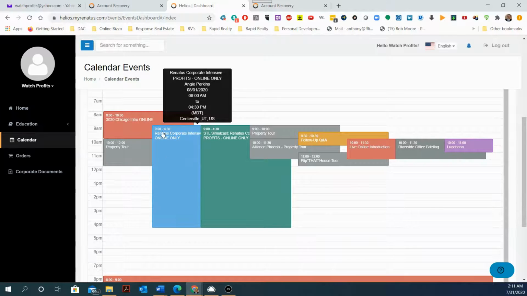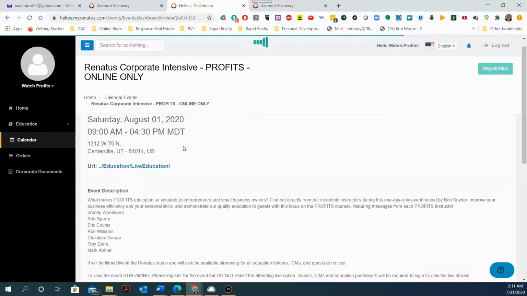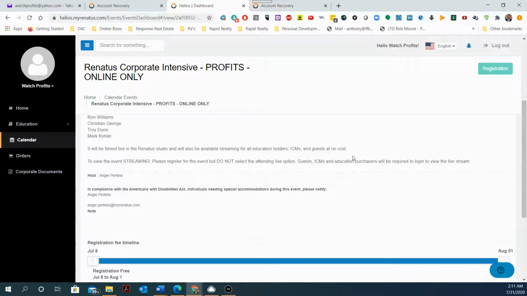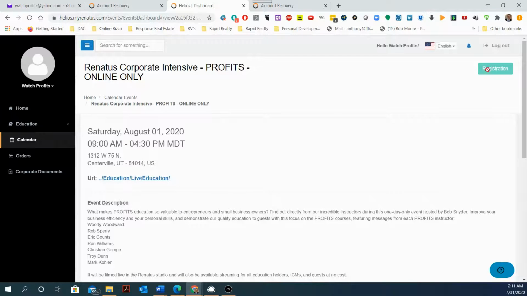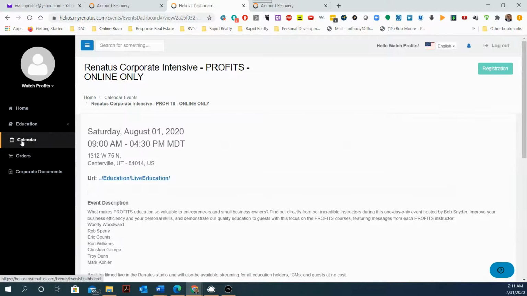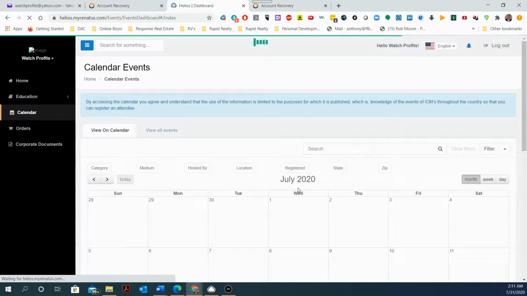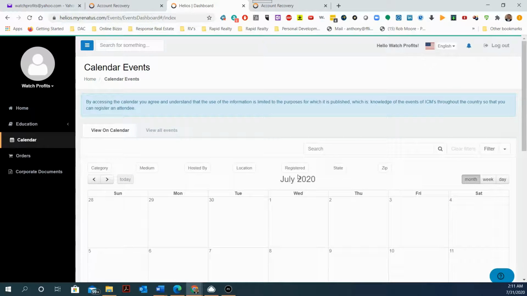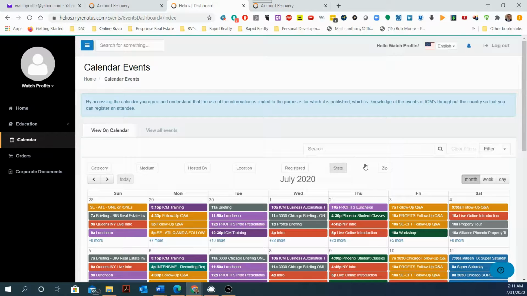So we will click here, 1st of August, Renatus Corporate Profits event. And you'll see that this is 9 o'clock Mountain Standard Time. We would click on this, and then we would register the guests. At this point in time, I'm not an ICM, so I do not get the ability to register myself or a guest, but I can certainly see all the different events that are available on the calendar. If you were an ICM, refer to the other training that I will show you next to show you how to register your guest.